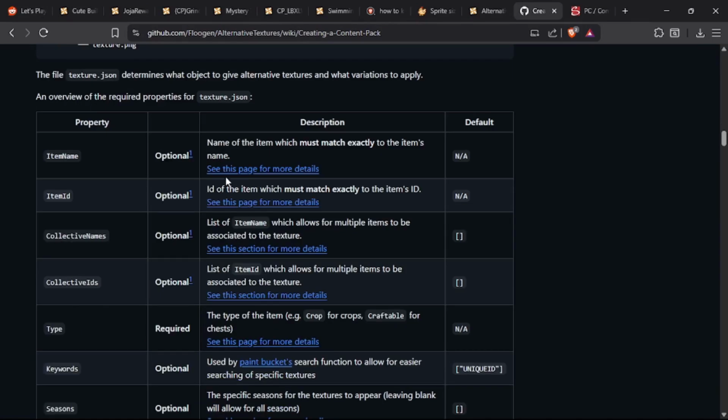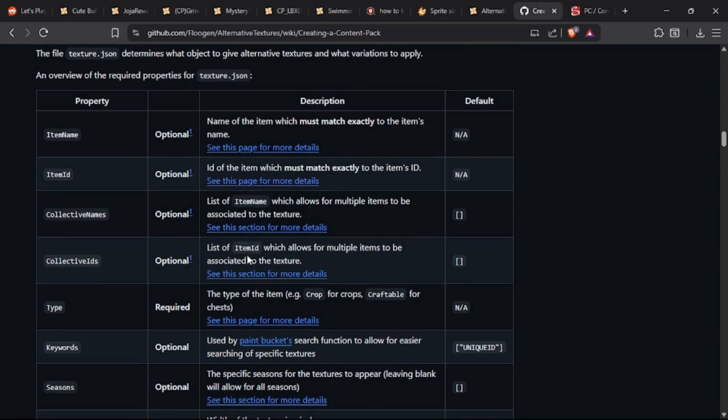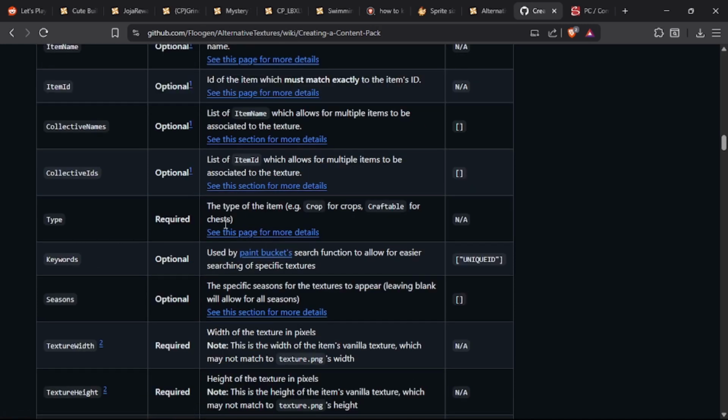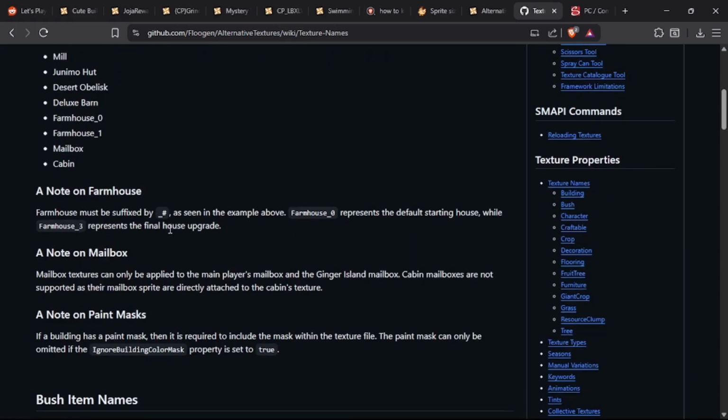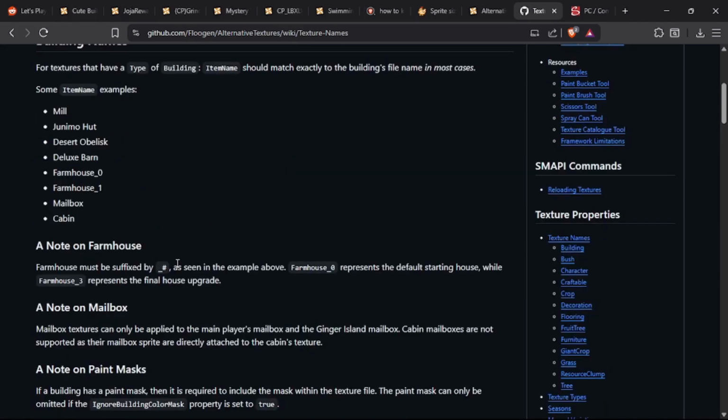For example, I just scroll down and you can see this page for more details about the item name, and then this page here for more details about the type. Here's some name examples for buildings. The only thing that's a bit different is farmhouses, where it needs to be farmhouse underscore and then a number, because there's multiple versions of the farmhouse as you upgrade. We'll actually be seeing that in my example today, because that's the type of alternative textures mod that I'm going to be creating.